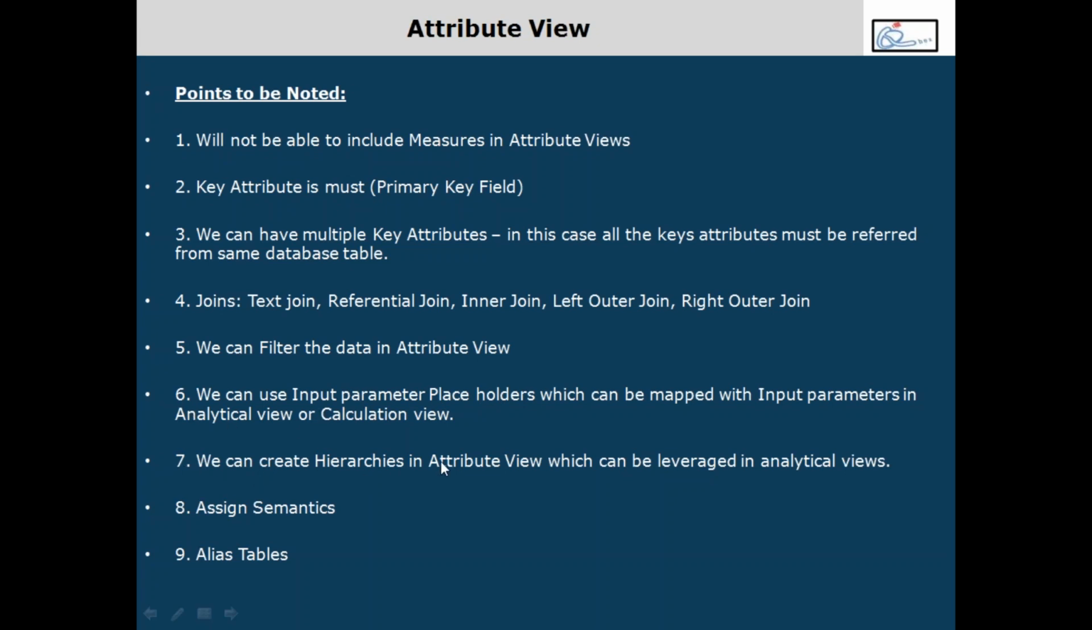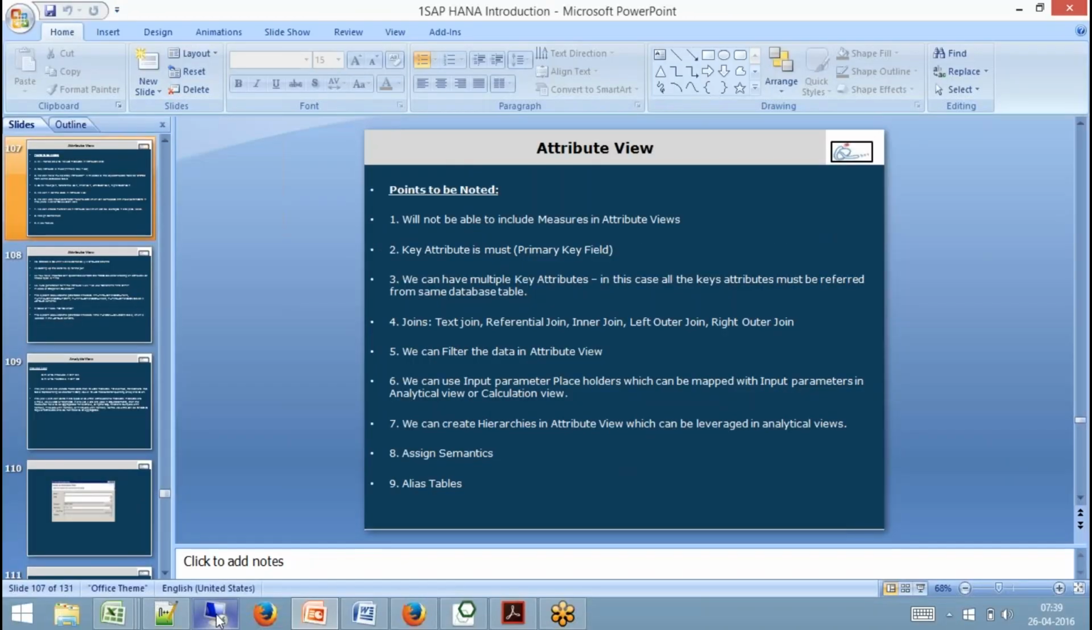We can create hierarchies in attribute views. And these attribute views can be leveraged into analytical views. And you're okay about semantics, like providing more meaning towards a column. Here also I can do that.